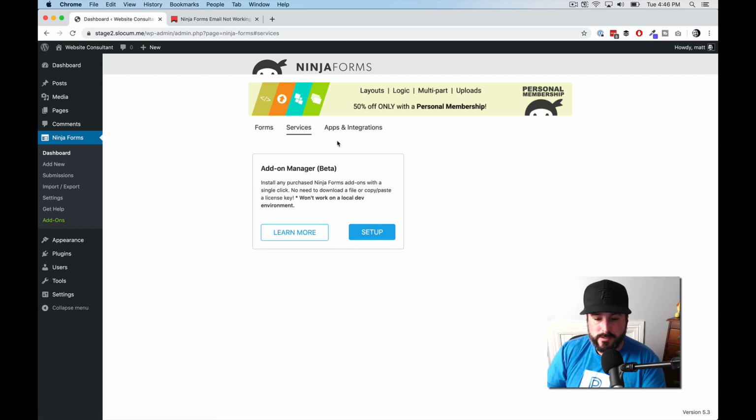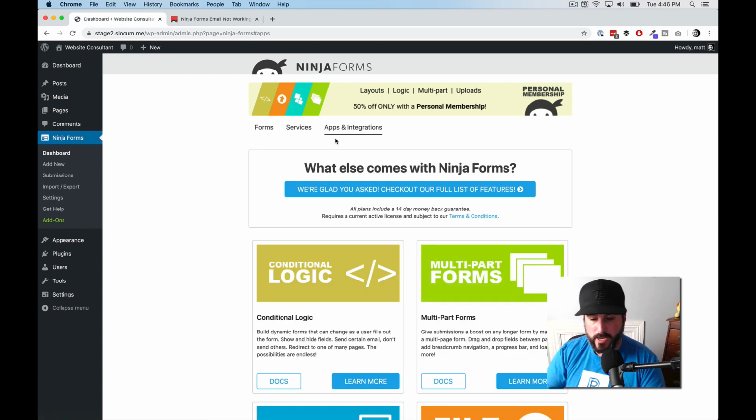And then services. This is just the one service here. I'm sure if I had other add-ons installed, it would activate other services for me. I'm assuming things like a MailChimp, a Dropbox, wherever I have those add-ons installed. But with this add-on manager, they just have this beta thing where you can actually have beta versions enabled for Ninja Forms and its add-ons, and then apps and integrations.